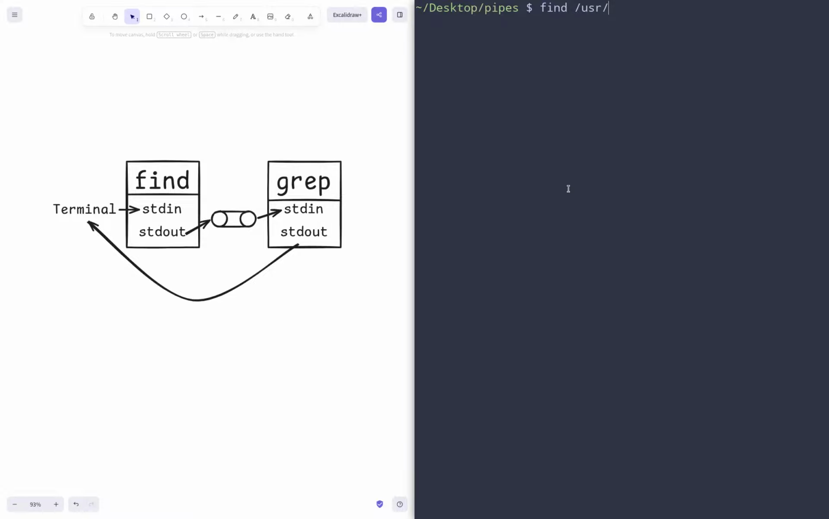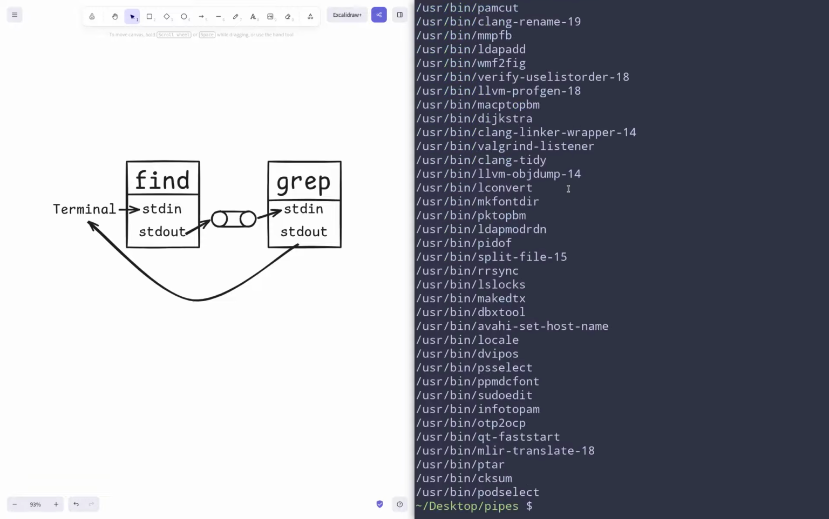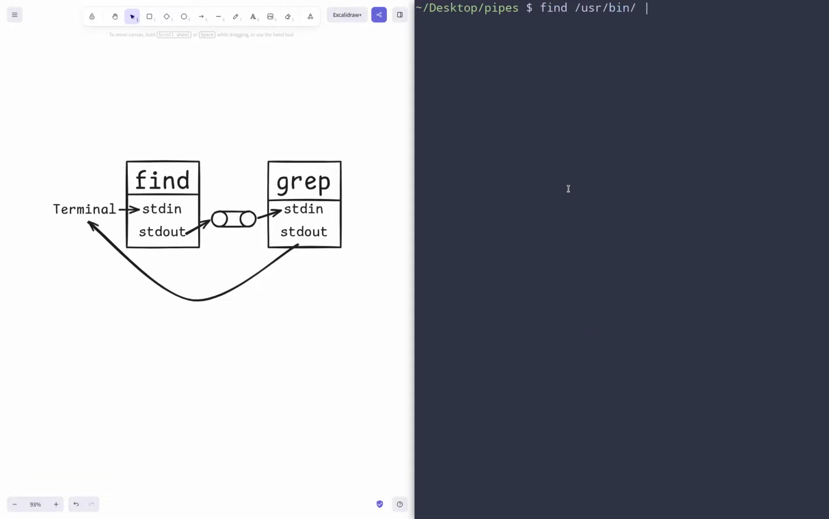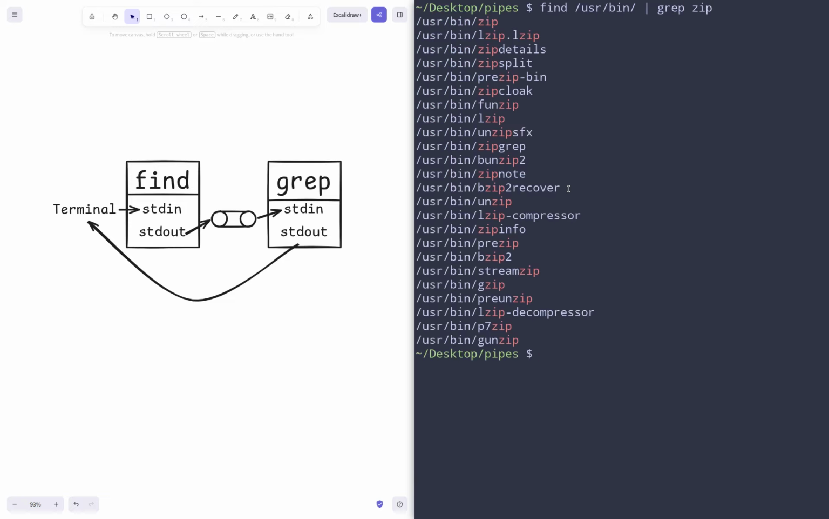If I were to run find in my user bin directory, which will find all the files in my user bin directory and print them out to the console, and then use a vertical bar pipe to pipe these outputs to grep for the word zip, what we'll find is that grep will read the output of find. So this diagram here is showing that standard out is connected to the write end of a pipe, and the read end of the pipe is connected to grep's standard in. Grep will read the standard out of find for any lines that contain the pattern zip. And again, it prints the results back out to the terminal.